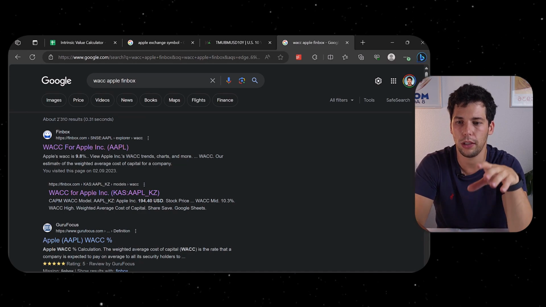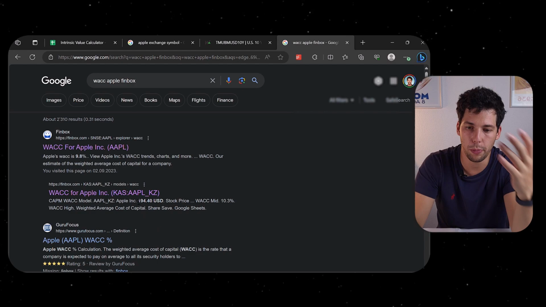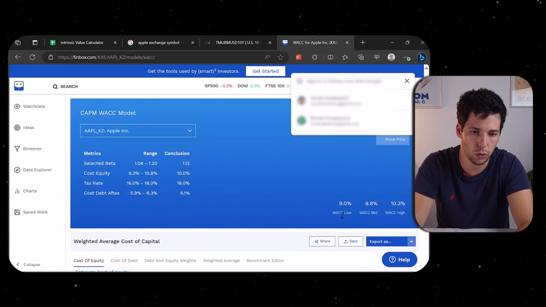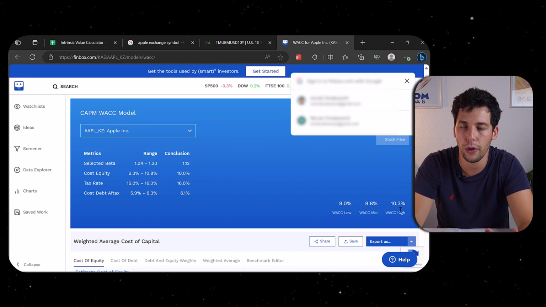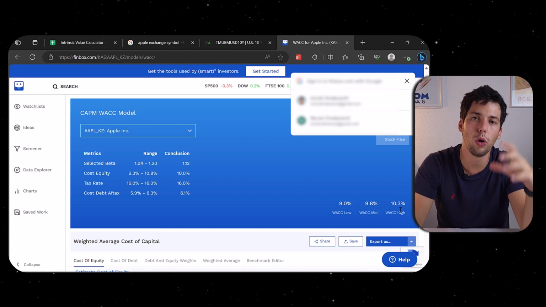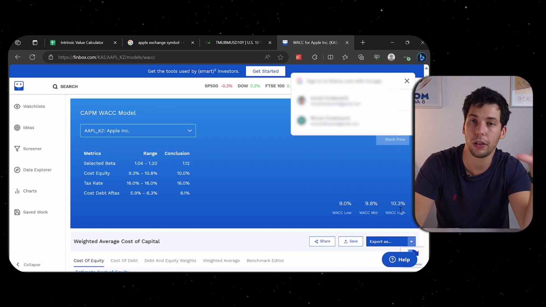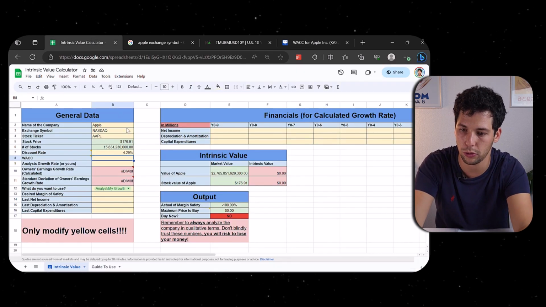So here normally what I use is Finbox. It has a really easy interface. It's really practical. So you can check here, you can find here the 3 different ones that they propose. And here I usually take the highest one, 10.3 in this case. Why that? Because the higher it is, the more margin of safety you're taking on this calculation, so that you know that you are taking less risk. So going back to our calculator, we put 10.3%.